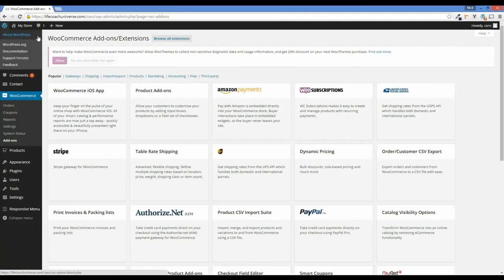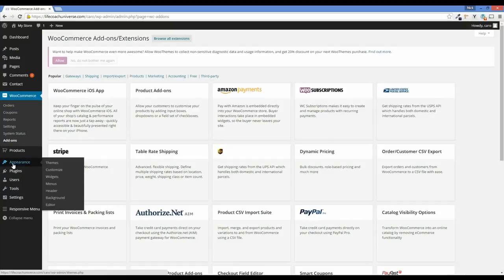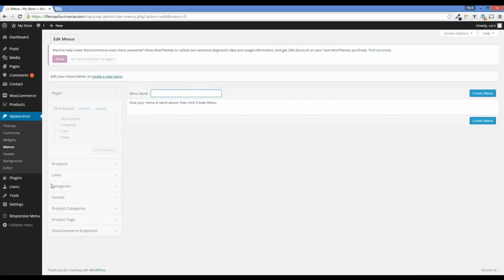Then you go back to your dashboard. Next, we're going to add a menu. Again, you go to Appearance, and then you go to Menus. We want a menu that allows our customers to navigate to our store, our cart, their account, etc. We're going to name this Main Menu. You go to Create Menu.